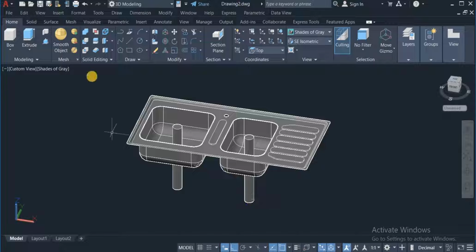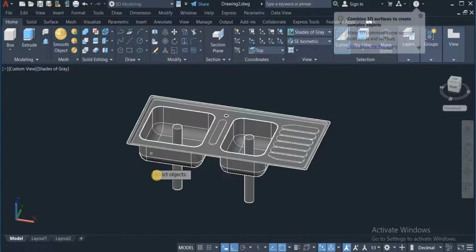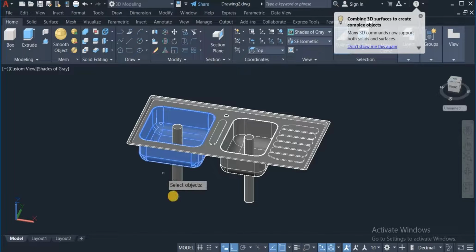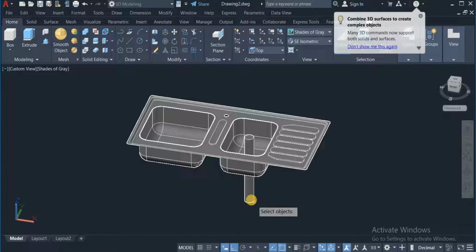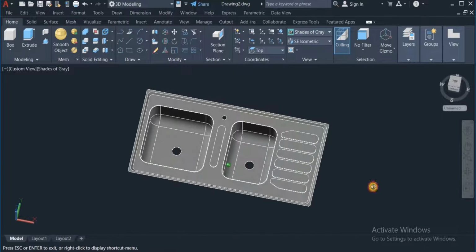Okay. Now with the solid subtract command, I'm going to subtract these 2 from this. So I click on this first and subtract this. Also subtract this. Click on this and subtract this. Okay. So I now have this.